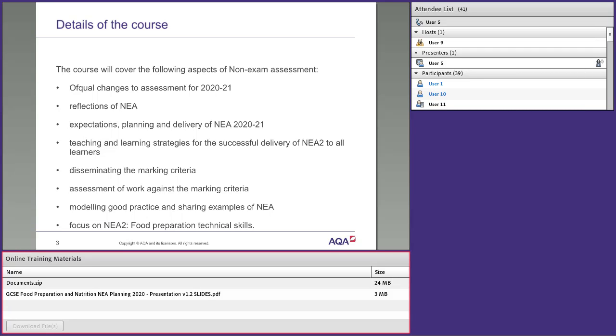You'll have the opportunity to do some assessment of work against the mark scheme, the marking criteria, and then I will go through looking at modelling and good practices and sharing examples of the NEA with you. As I've said, today the focus is predominantly on the NEA 2 food preparation and technical skills.